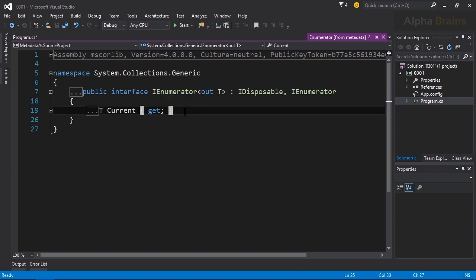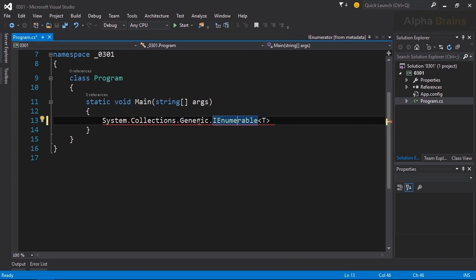It also has to implement the MoveNext and the Reset. But notice that this also implements IDisposable. So any IEnumerator of T has to be disposed of. Now from here, we need to go to an interface called ICollection of T.